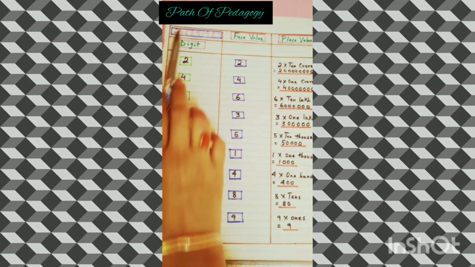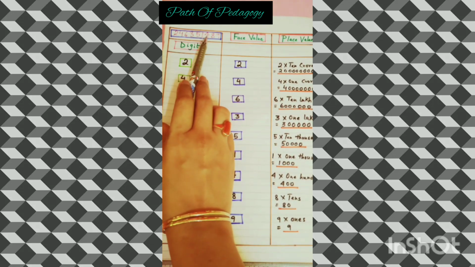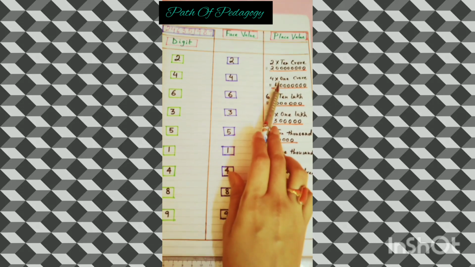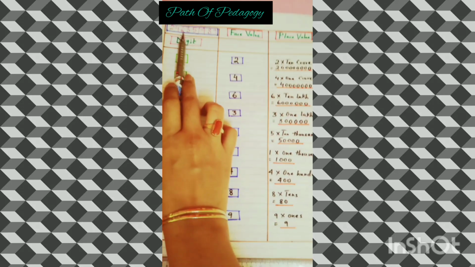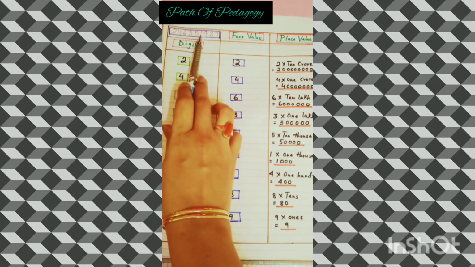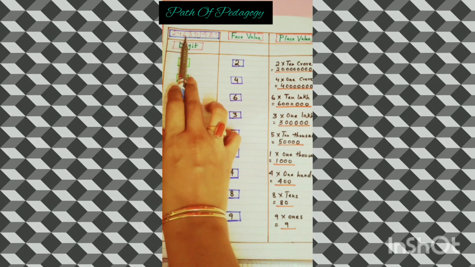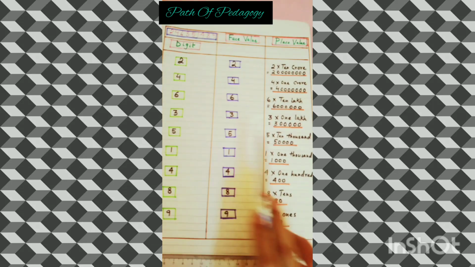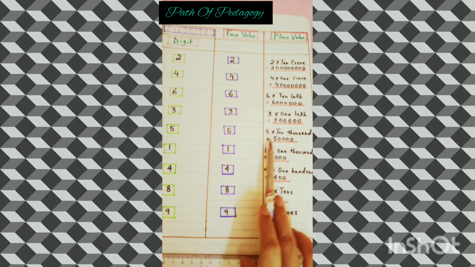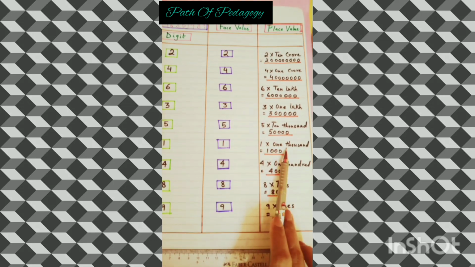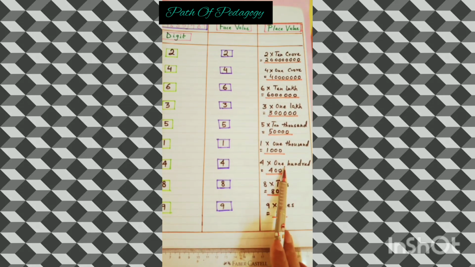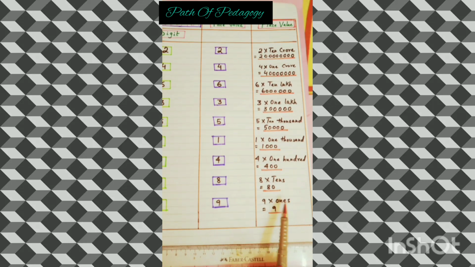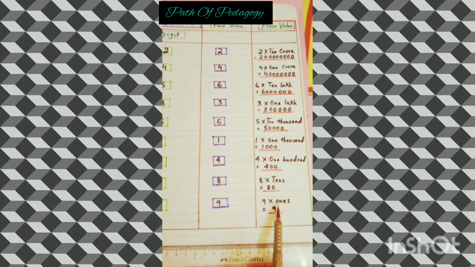Then 4, that means ones, tens, 100, 1000, 10,000, lakh, 10 lakh, crore. That means 4 into 1 crore. Similarly 6. Ones, tens, 100, 1000, 10,000, lakh, 10 lakh. So you will write 6 into 10 lakh. Then 3 into 1 lakh. 5 into 10,000. 1 into 1,000. 4 into 100. 8 into tens and 9 into ones. That means 9 into 1.